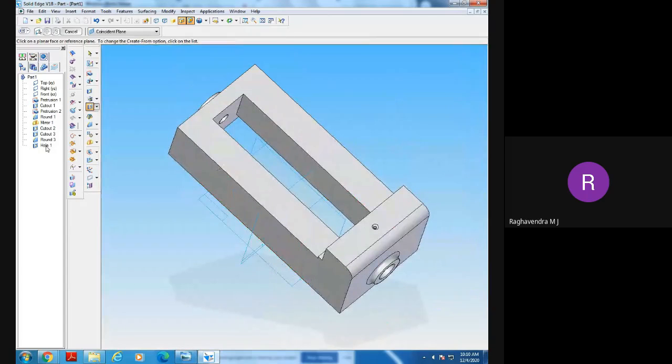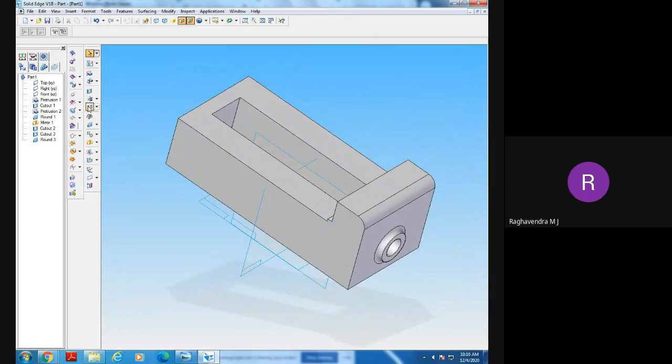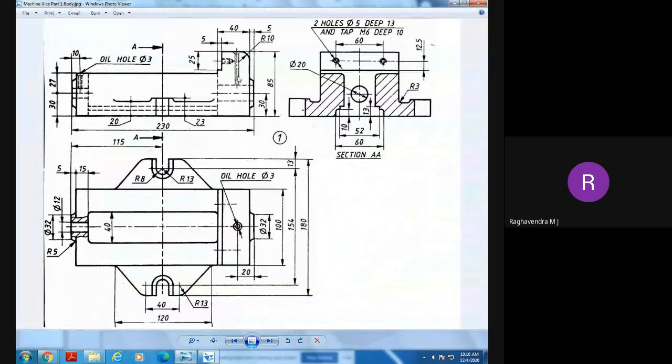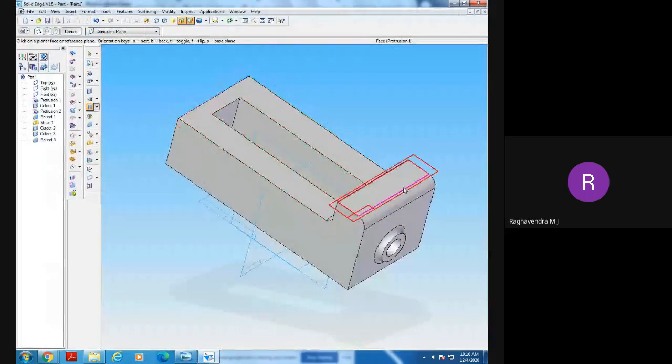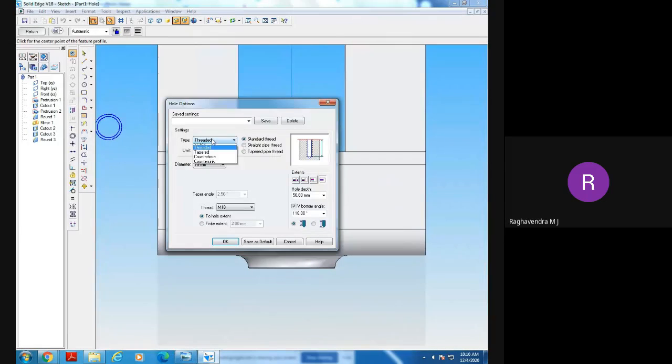I will show that hole once again. Go to which option? Hole option. Now from here he has done the hole, from the top face. Select this top face. Now click on this hole option. It is not a threaded option here. It is a countersink hole. The hole diameter is 3 millimeters, and the countersink diameter you can give as 5 millimeters.